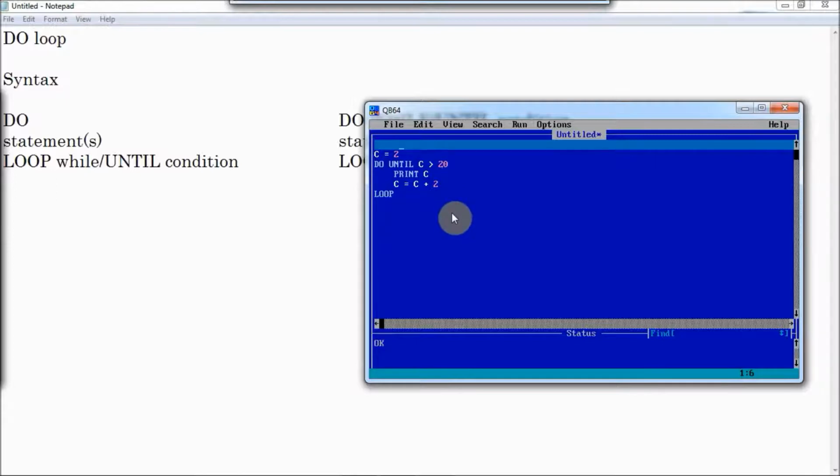Like a common example in our day-to-day life, we can say we have holidays until 15th of November, let's say. That means you will be staying at your home until the 15th. So after the 15th, then you start going to school. So this condition will wait for the counter to be greater than 20. Until it is greater than 20, the loop keeps on running.